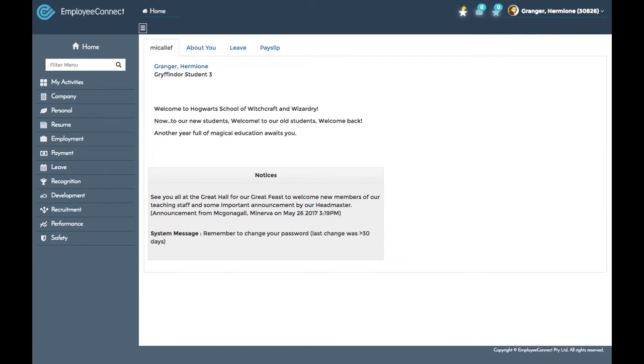From here, you'll be taken to the home screen, and it's going to look exactly like this. Let's go through the system now. Up the top is what we call the top menu, and you'll see the home button. Wherever you are in the system, if you click home, you'll be brought back to this page. It's really nice and easy.